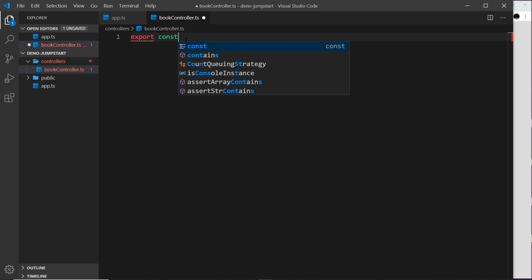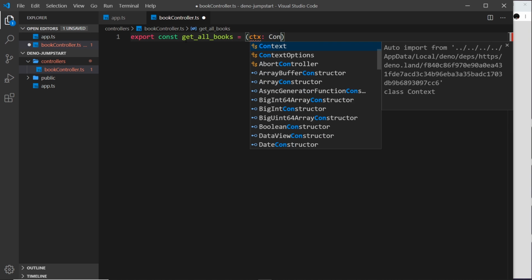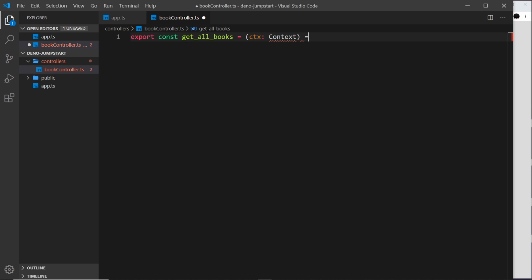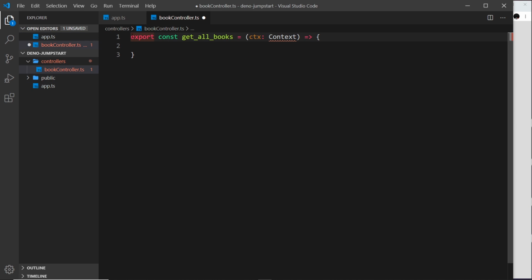So we'll say export const, and we'll call the first one getAllBooks like so, set it equal to a function, and remember we get access to the context object inside each one of these functions. Remember that is information about the request but also how we send responses as well. Now we need to import this context type, so let me go over here and grab this import from the top and we'll paste it at the top over here as well. And we don't need the application. That's to create a new instance of the app. We just want the context.